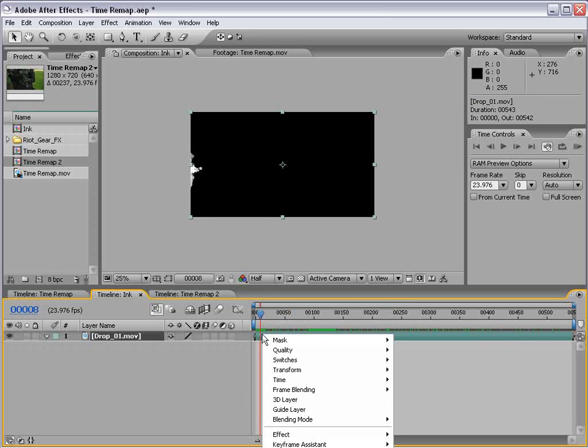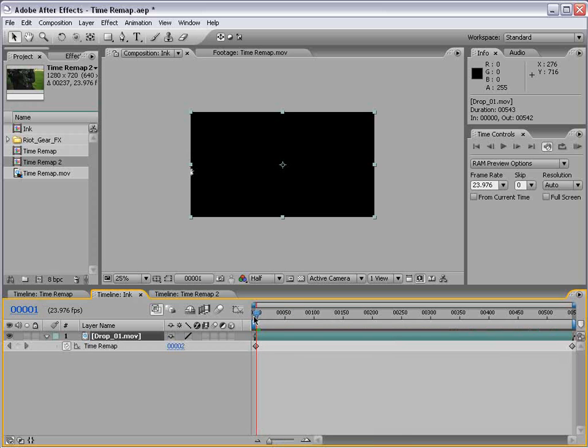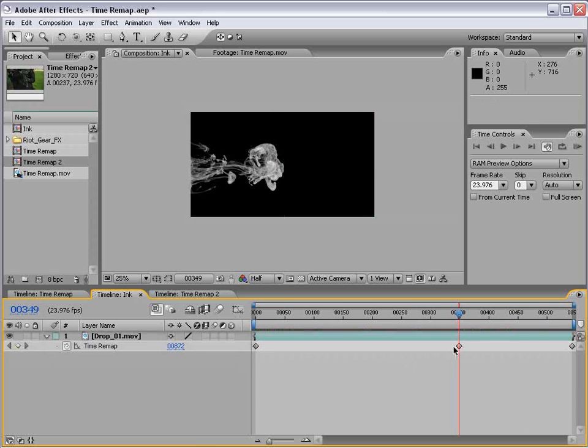So if I right click and choose time, enable time remapping, I can go to, say, almost when the whole thing is completely created. So like around here, set a keyframe for the time remap, and then take these two keyframes by selecting them and bring them in closer. So now it'll go really fast and then slow down.